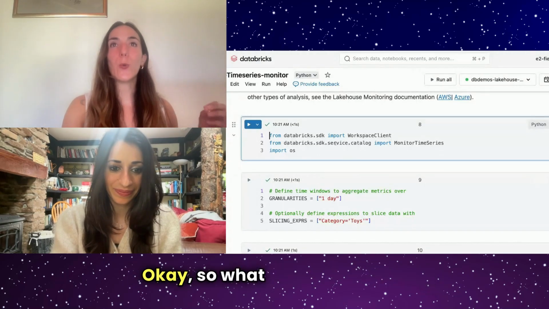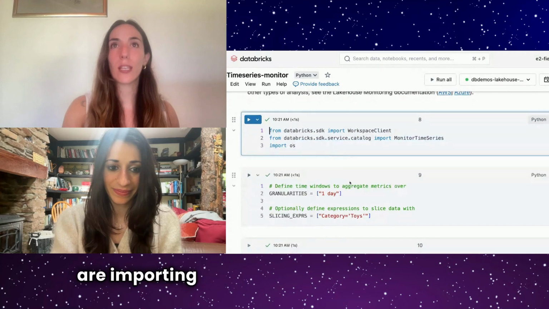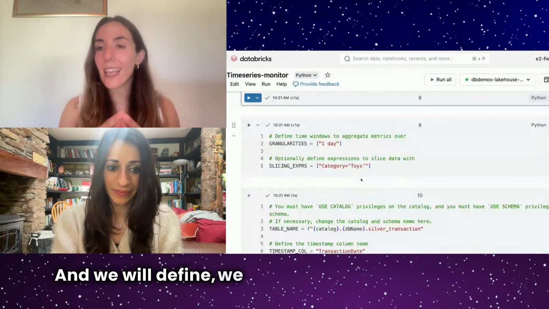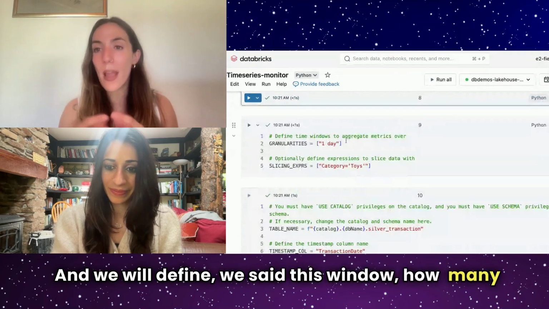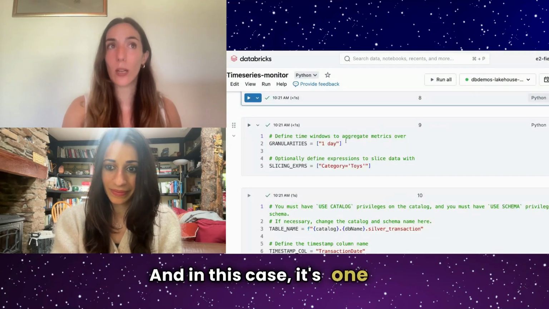Okay, so what we need to do is import our libraries. In this case, we are importing the monitor time series as well. And we will define this window, how many days before we are going to calculate this monitor's metrics. In this case, it's 1 day.